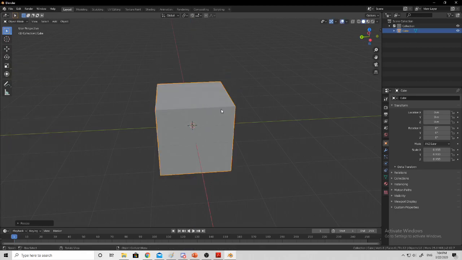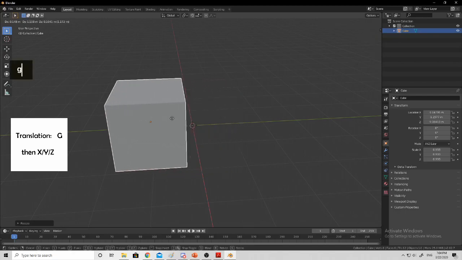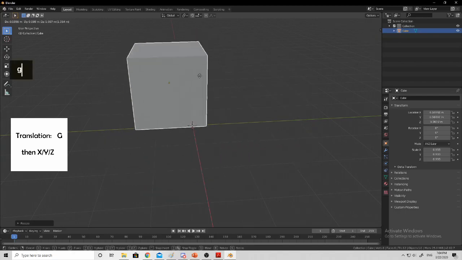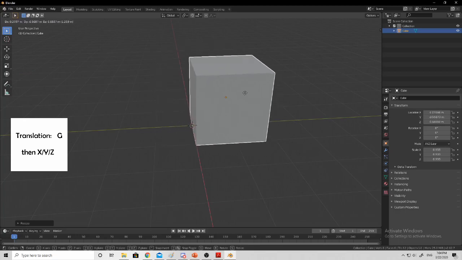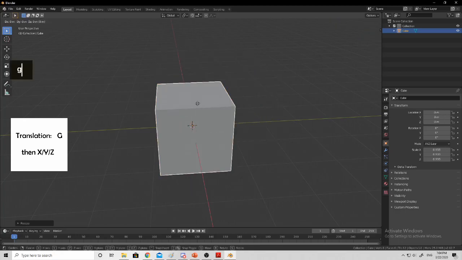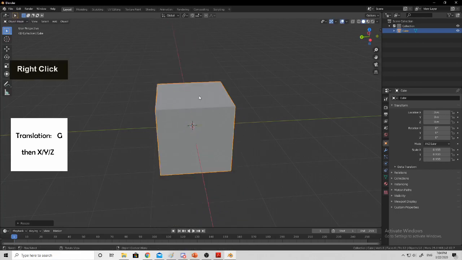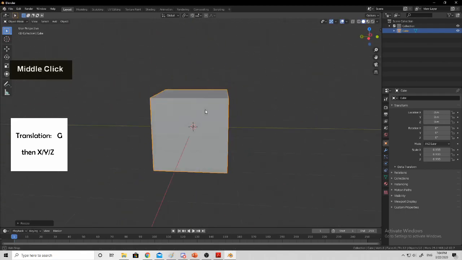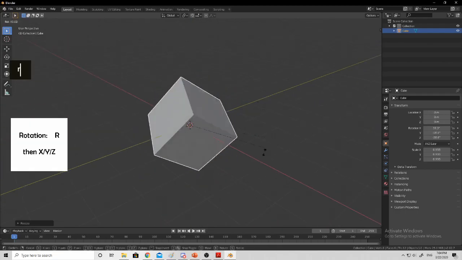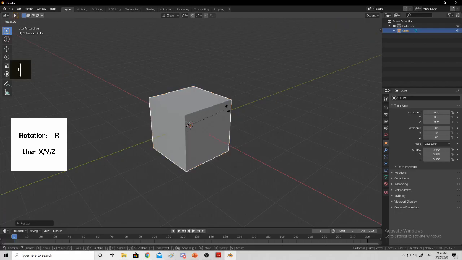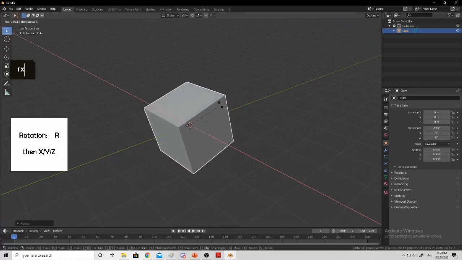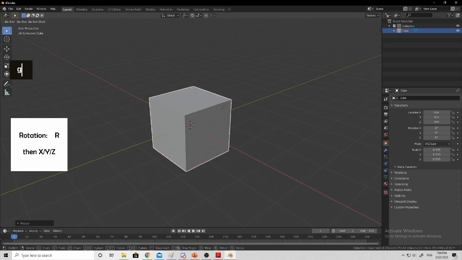There's translation, which is G. If you press G, you can translate your cube around. You can also do G and X, which will go on the X axis, and the same thing for Y and Z. And there's also rotation, of course. So you can rotate the cube like this, rotate on the X axis, the Y axis, and the Z axis.